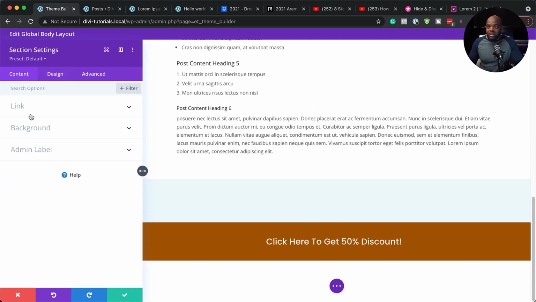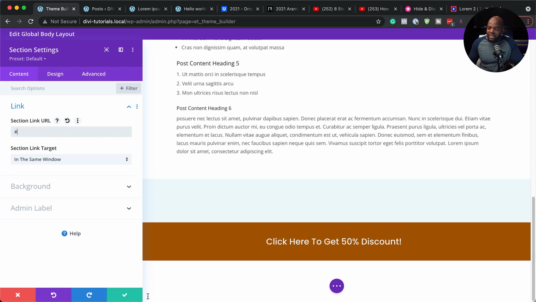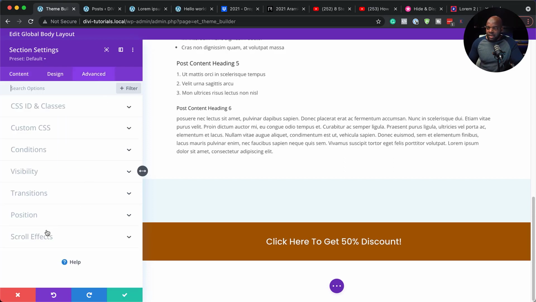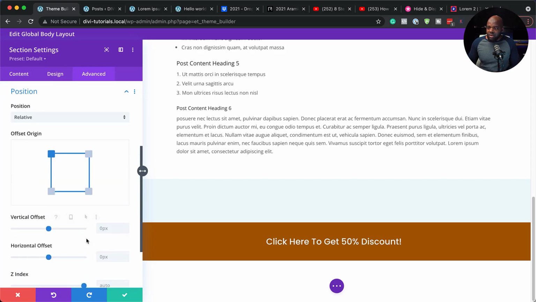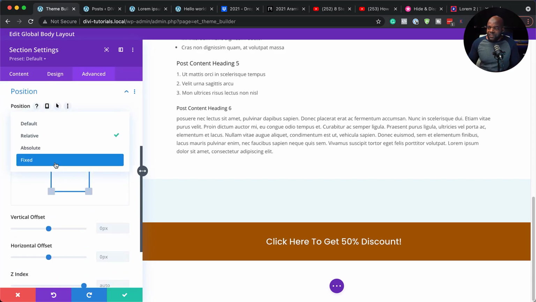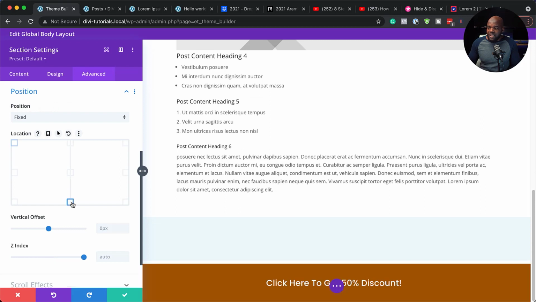Now, while we're here, what is important as well is to add your link to the 50% discount. So this is where you would add your link. So I'm just going to add a blank one. And while we're here as well, let's go to advanced because we are going to need to add our position. So for our position, we want this fixed and we want it fixed at the bottom. Okay, we want it fixed at the bottom here.